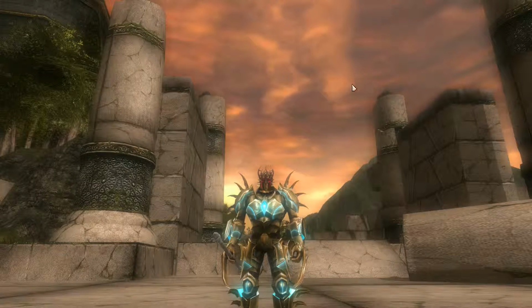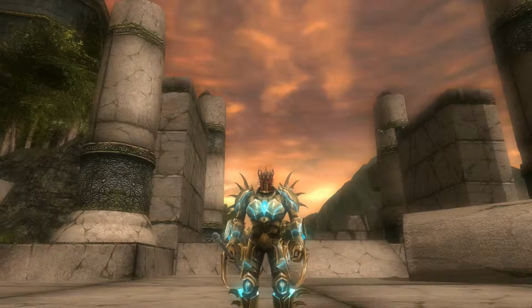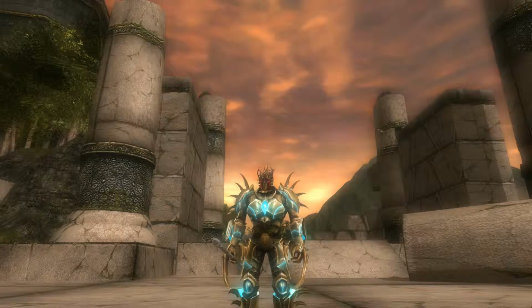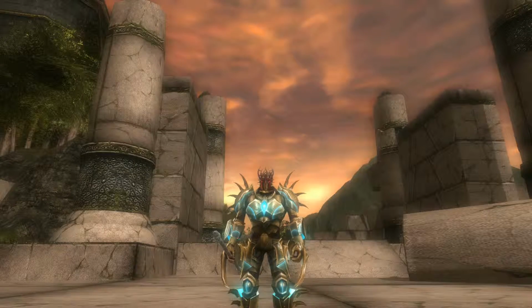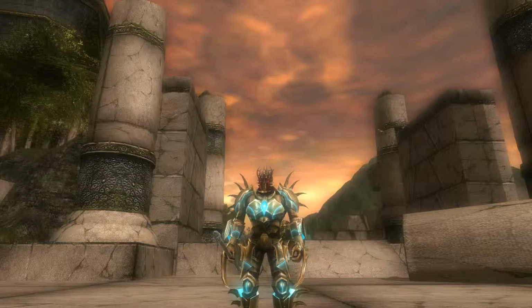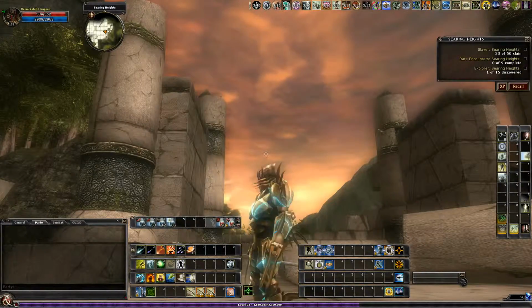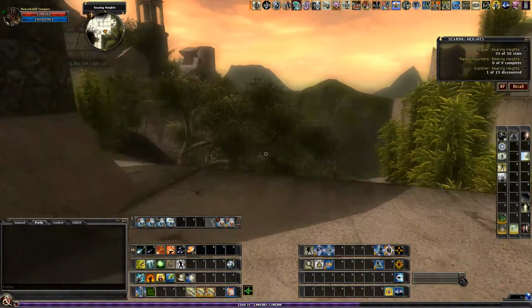Now you'll see that my mouse is still on the screen. Before I take a screenshot, I want to move that off screen, like in the bottom corner or something like that, and get rid of it. Now I hit Control P, and this is what that screenshot looks like. So pretty nice, right? There are a lot of pretty places in DDO. This is just one of them.